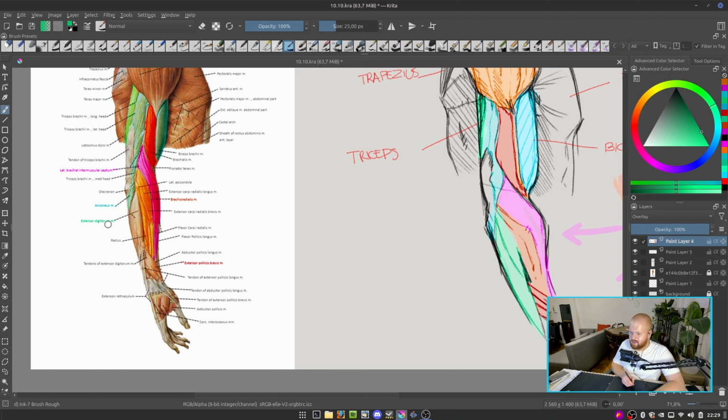And then we have the extensor that we were talking about here, which kind of wraps around. And then finally we had our little bridge that we built.